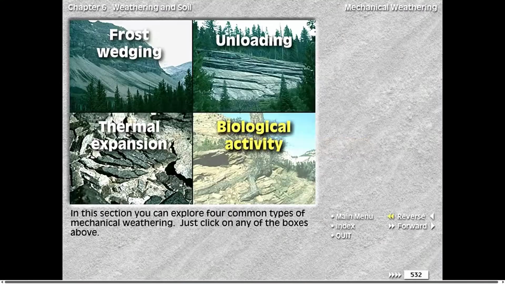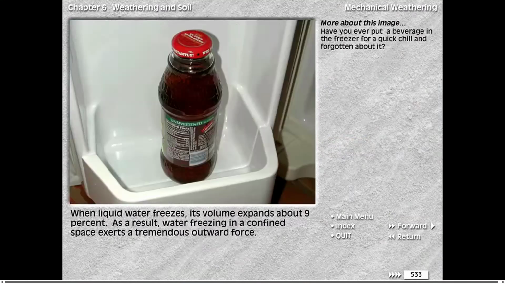In this section, you can explore 4 common types of mechanical weathering. Just click on any of the boxes above. When liquid water freezes, its volume expands about 9%. As a result, water freezing in a confined space exerts a tremendous outward force.